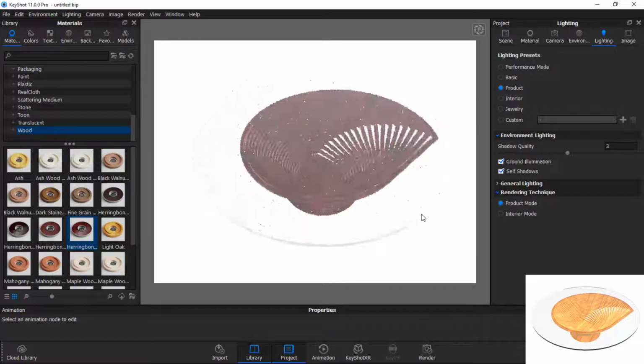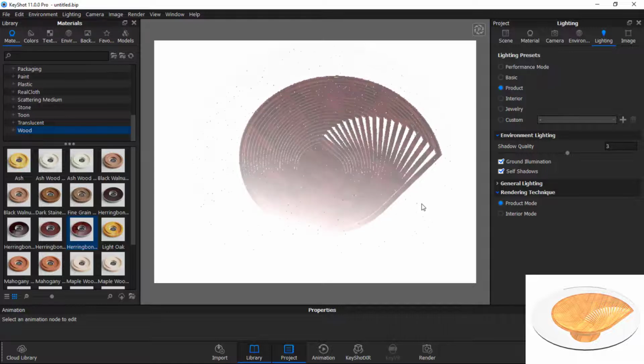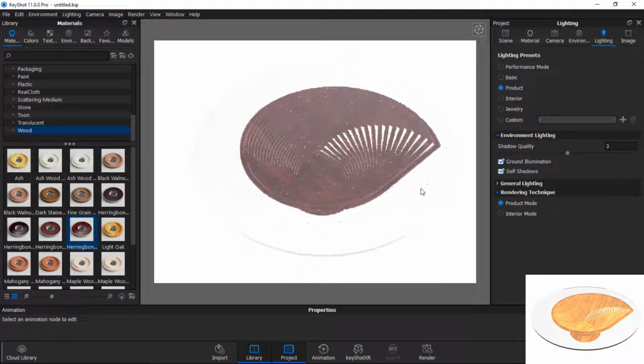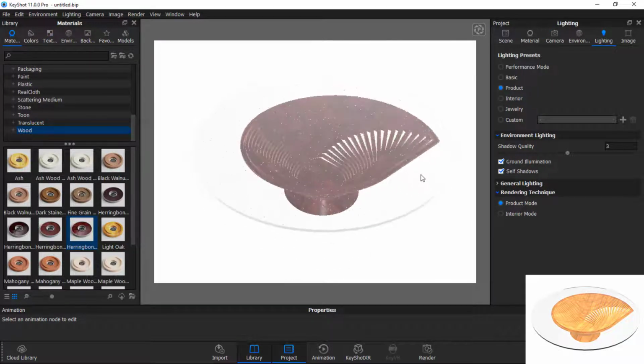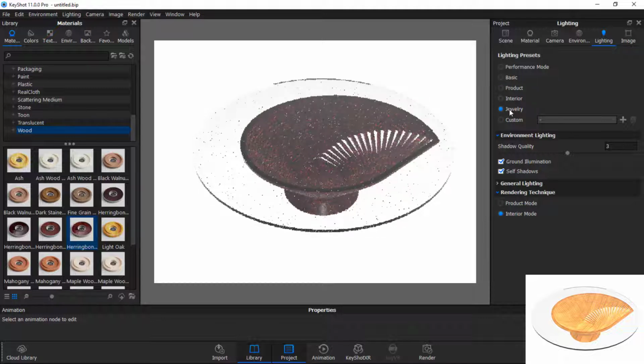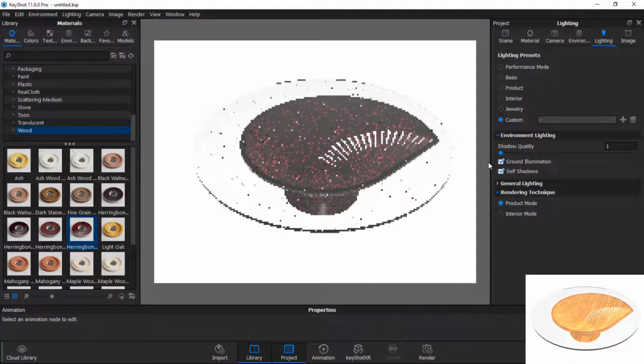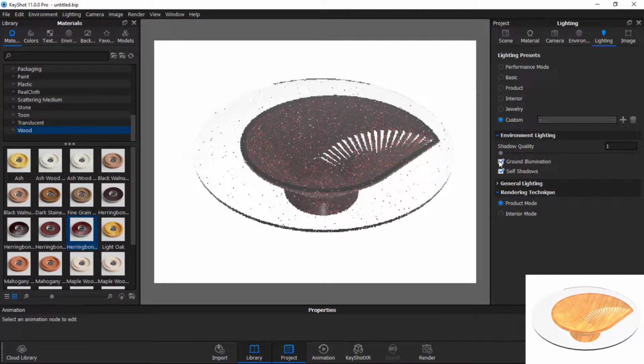You can even define the lighting options. So presets, it is product. You can change it to custom or jewelry basics. You can try. For this, the product will suit, and even you can uncheck the ground illumination and the self shadows. You can just set it to 1. Okay, this looks fine.